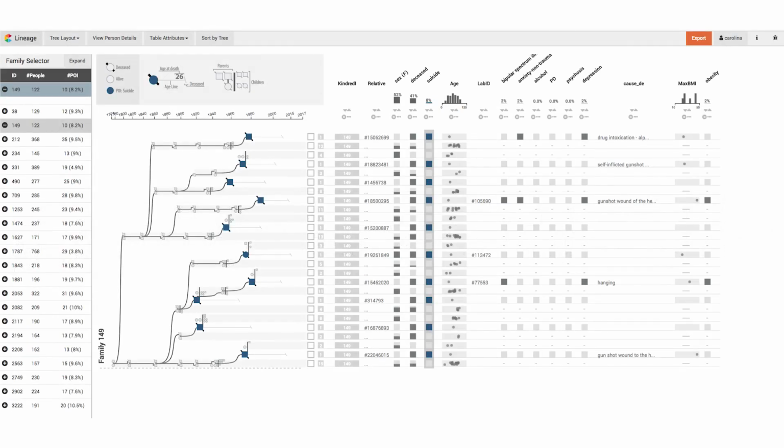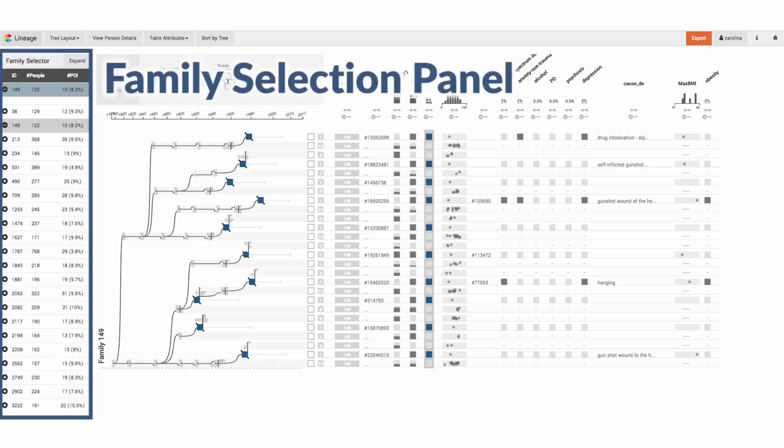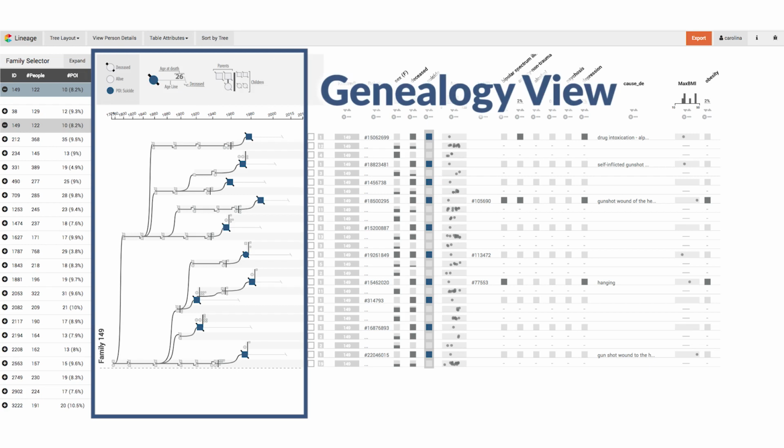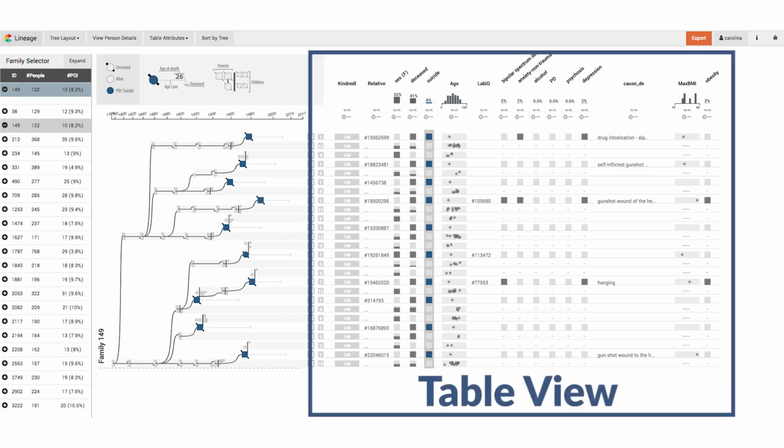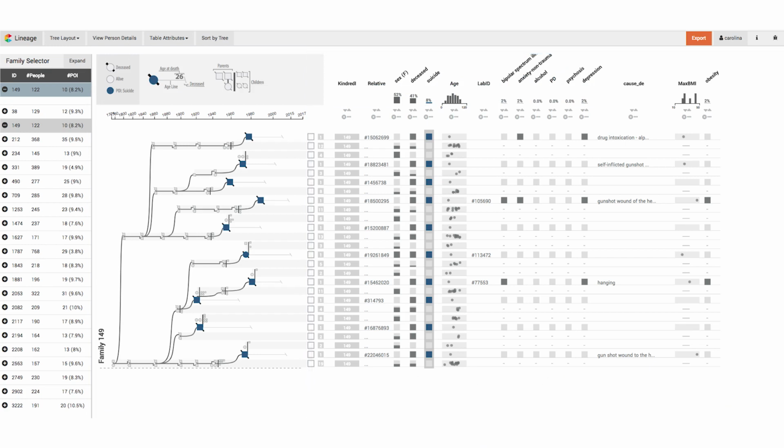To remedy this, we have developed Lineage. Lineage is designed for the interactive exploration of large genealogical graphs and associated clinical data. It has three main components. A selection panel on the left allows analysts to choose one or more families to analyze. The genealogy view in the center displays the structure of the graph. And the tightly integrated table displays the attributes associated with the nodes in the graph.